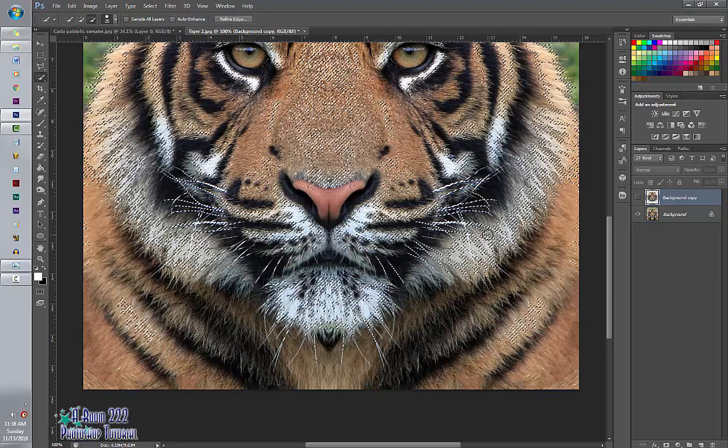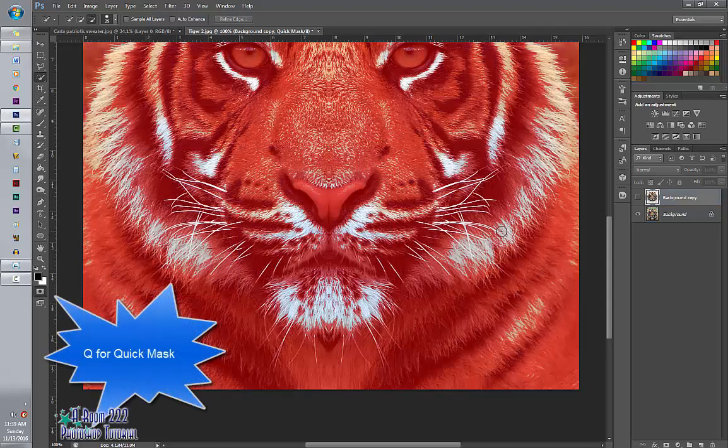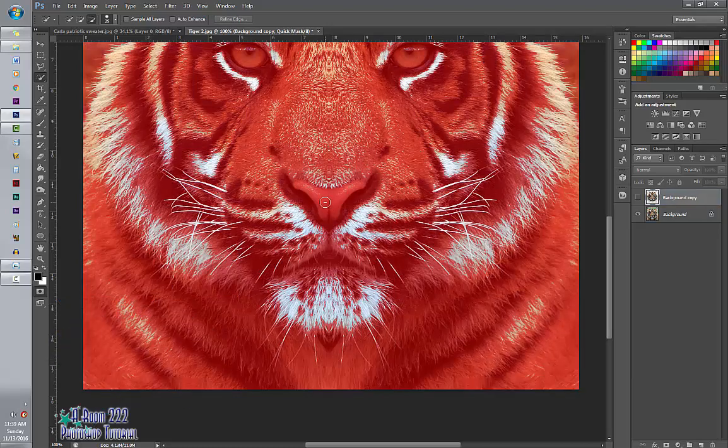Then we're going to click Q on our keyboard for a quick mask, and we are going to now get rid of all of the white except for these whiskers right here. To do that, we're going to go to our brush tool. We need to make sure that black is in our foreground and white is in our background. This is going to get rid of the white. If you want to bring some of the white back, you just flip these two. So now I'm going to do that. Make sure your opacity is up, and get rid of this white.